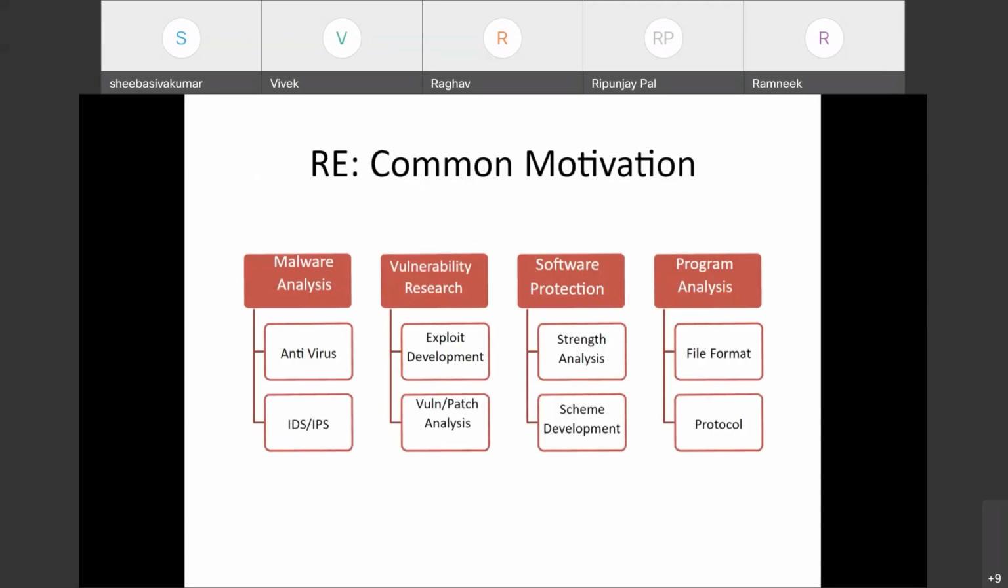So the common motivation for reverse engineering is basically these four fields: malware analysis, vulnerability research, software protection, and program analysis. In malware analysis, reverse engineering is useful for the people working in the antivirus industry and people working in the IDS, IPS industry. IDS is intrusion detection system, and IPS is intrusion prevention system. So for those people, it is useful.